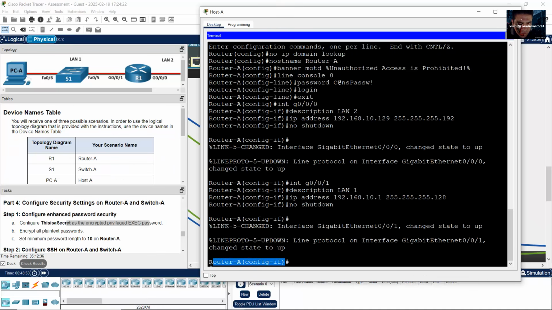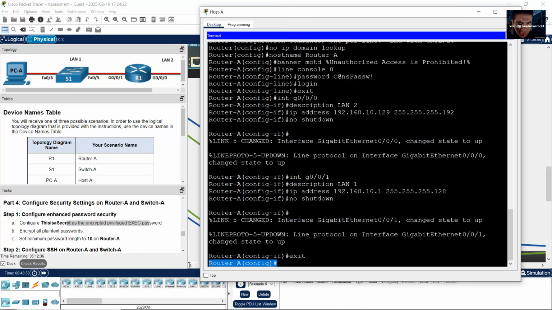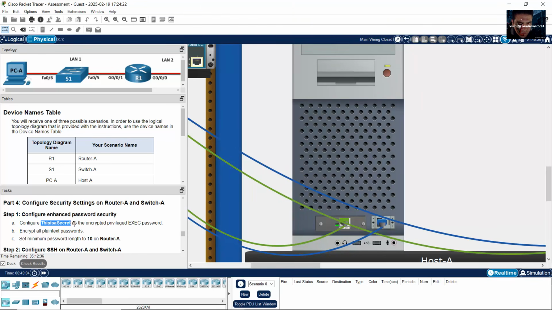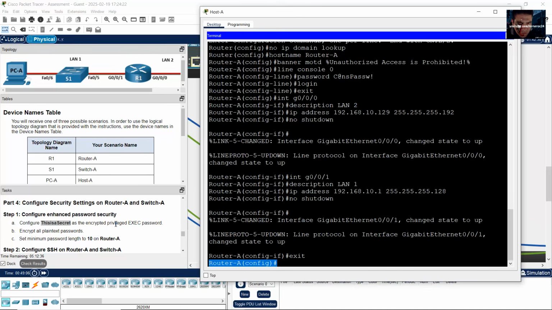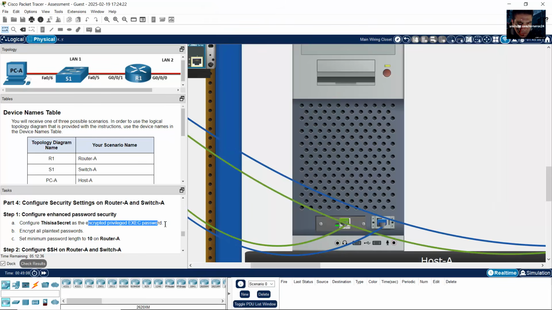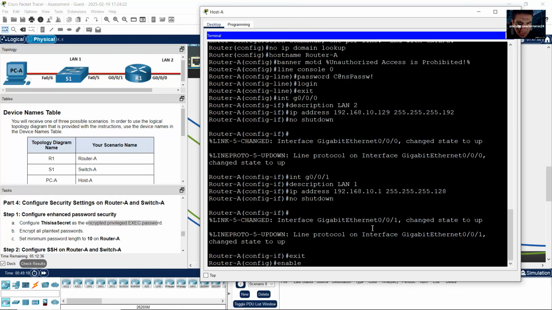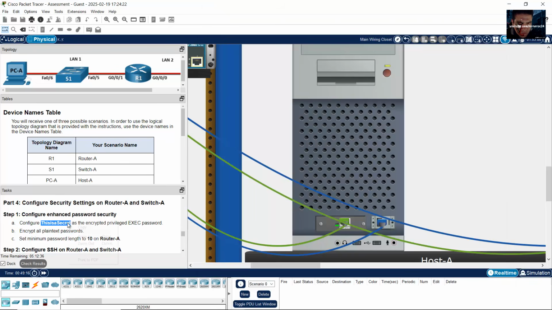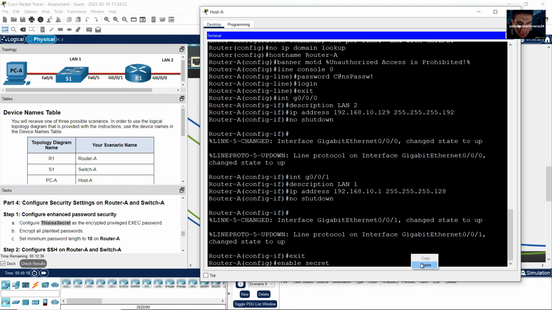Okay, this is the interface configuration mode, exit, global configuration mode. On router, use this password for enable password. That is the encrypted privilege exit password. Enable secret. Use this. Be careful. Case sensitive. Enter.